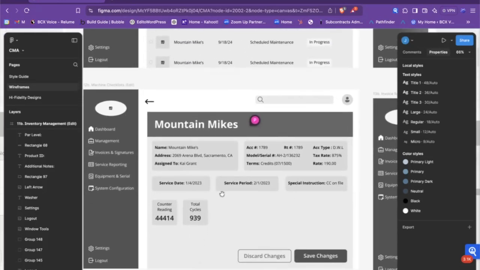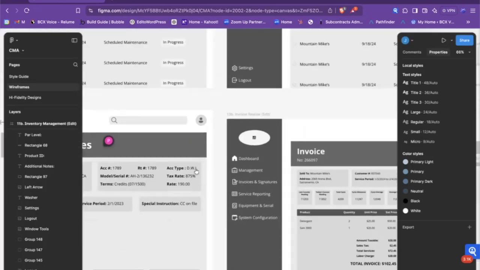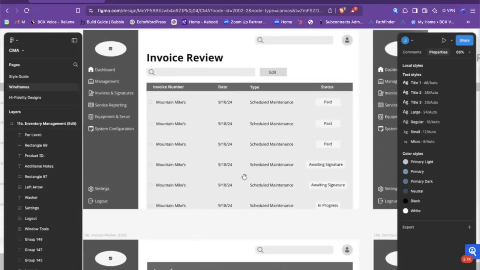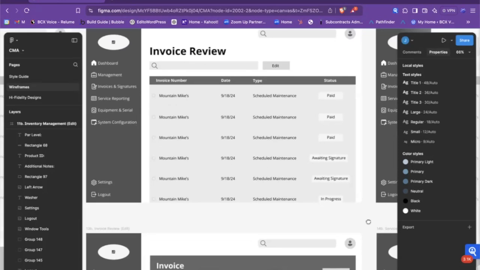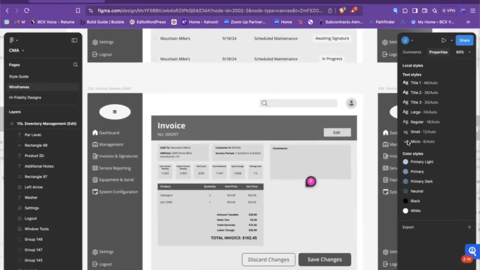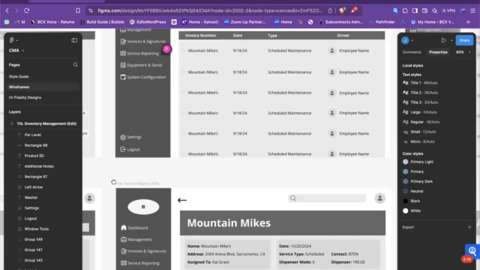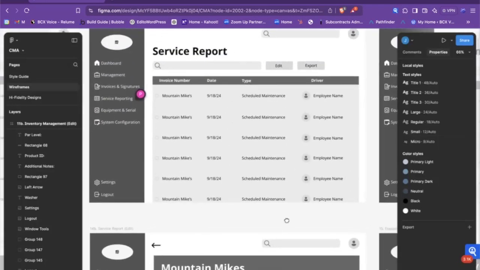And here's then the detail once you pick a machine, and counter reading, total cycles, all the stuff that you guys care about. Over here, invoice review. So this will be nice. You'll kind of see where everything is along the way and be able to do a query about that. And just invoice details. And again, we're going to give you access to this. So we're hoping that you comb over this and see if there's any glaring issues.